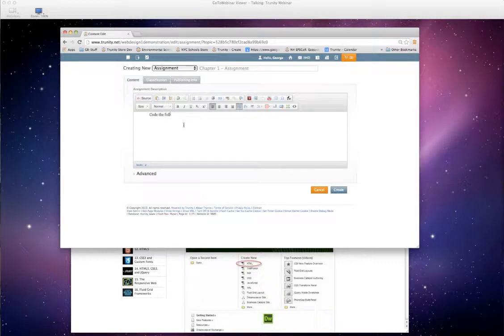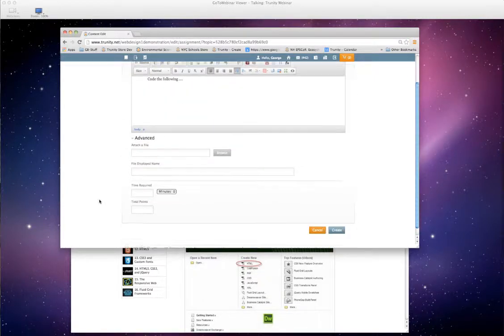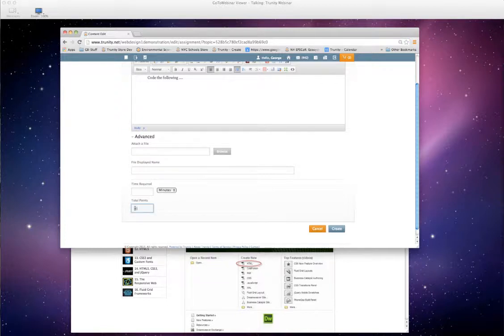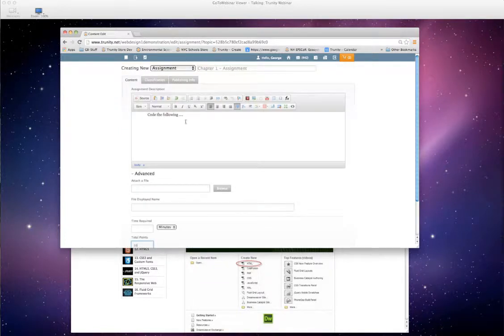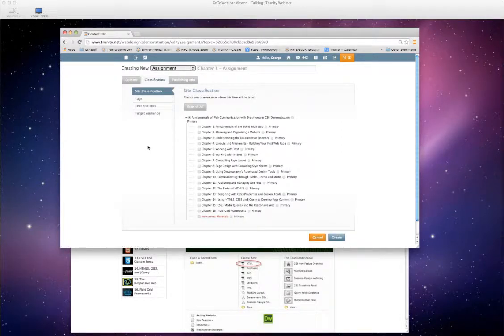And what you'll notice is when you're entering the information, it's a web editor. If you're familiar using any word processor, Word, for example, you'll be very comfortable creating this. You can also set the total points for a particular assignment. So let me just give that 10 points. And you can also determine where you want to place it in the course. So, for example, here I'd like to put it in Chapter 1, and I will click Create.